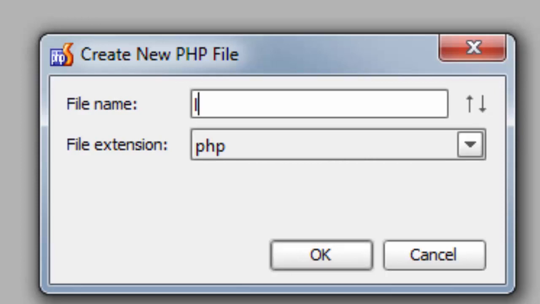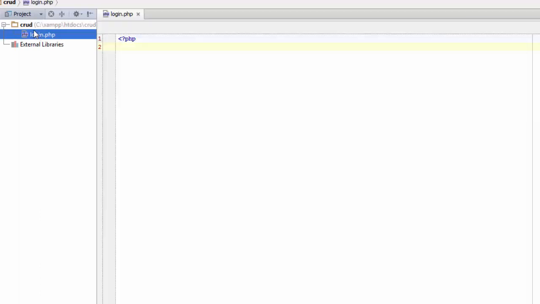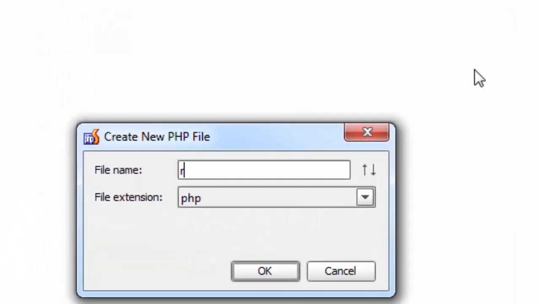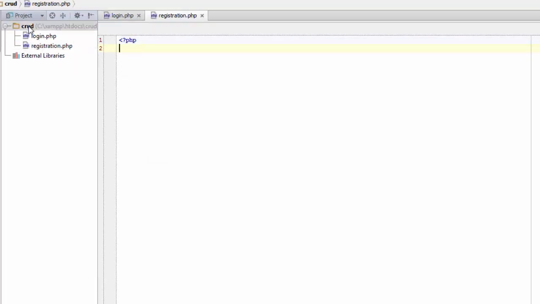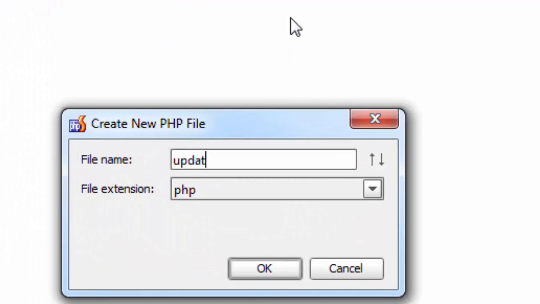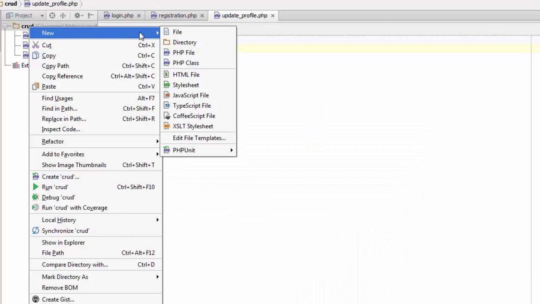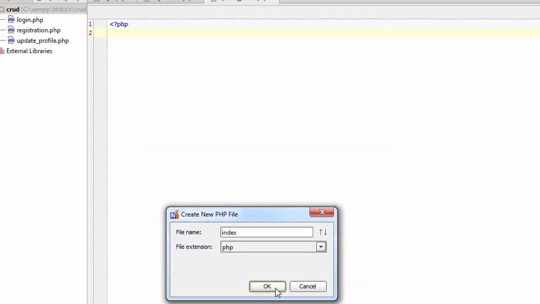So first file we need is login, from where any registered user will be able to log in to the control panel. Second one is registration, to let anyone register with us. So both of these are basically going to hold forms that will be filled and submitted by users. Another file we need is update_profile, to let our registered user update their profile. We also need the page that will be displayed when the user is logged in, and that will be the first main page for the control panel. Let's create it and name it index.php.